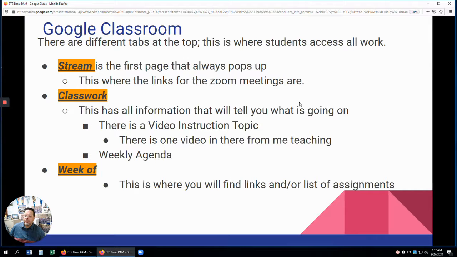The main source of information where your students or you can find out what's going on in class is Google Classroom. There are different tabs along the top, but when you first log in, you'll find the stream. I'm trying to keep the stream really clean with not a lot of information there, but the links for the Zooms are there. So that's the best place, and your students have been doing pretty well on getting onto the Zooms.